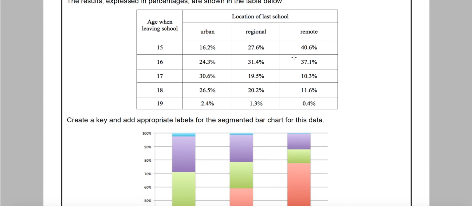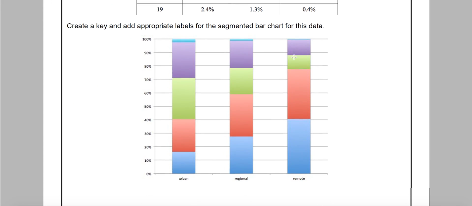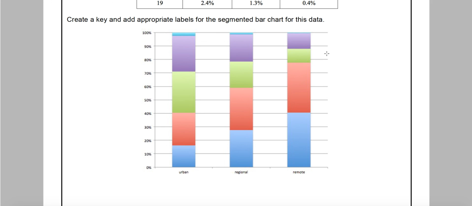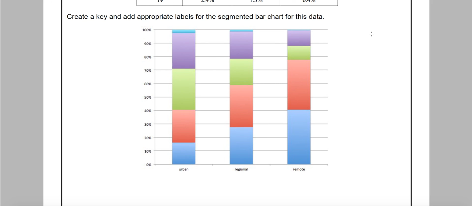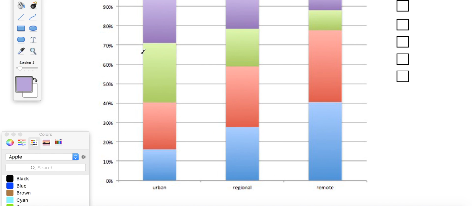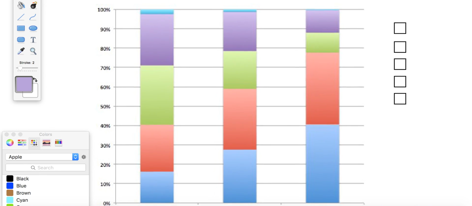Now down here, a segmented bar chart is shown. So this is one I've just done on Excel. You might want to color code this as well, because I know that the colors are a little bit difficult to read on your notes. What I wanted you to do is add the key and the appropriate labels for this. So I'm just going to jump to a different screen so that I can actually just move this down a little bit.